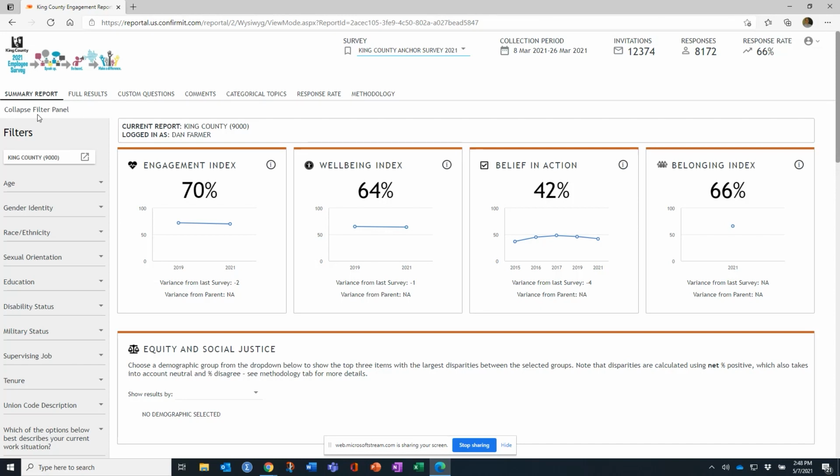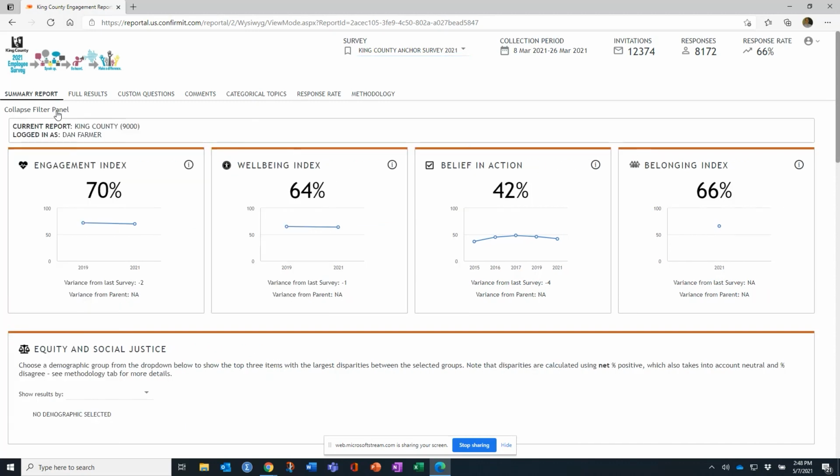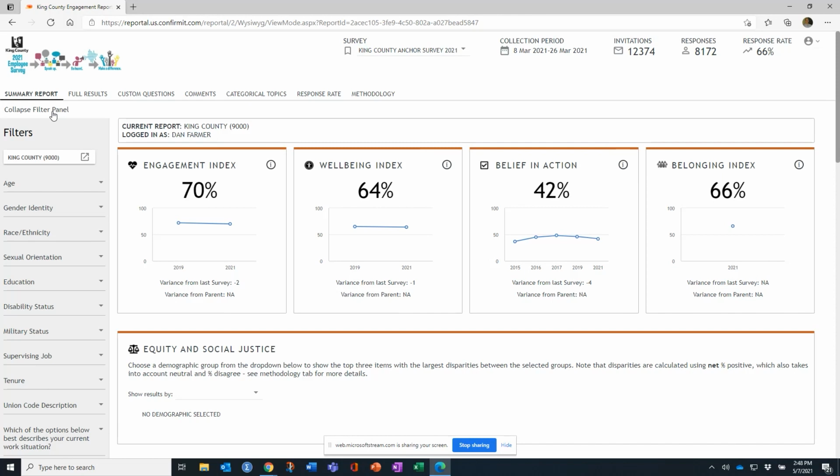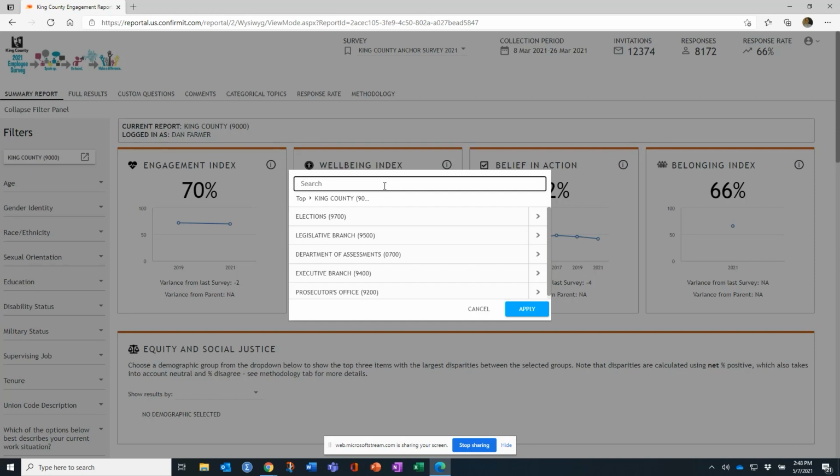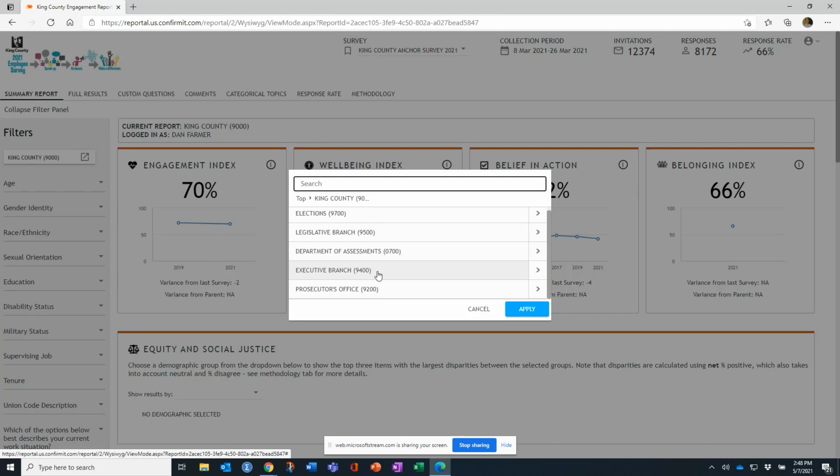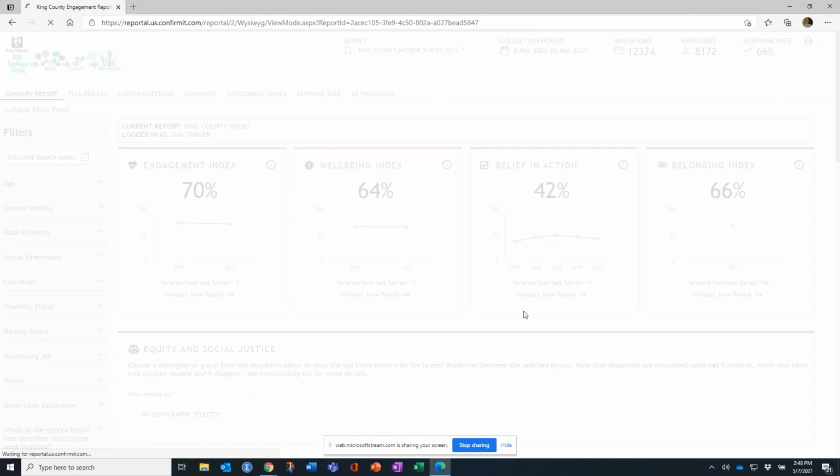You'll notice that there is a filter panel here on the left. If you're needing some space, you can go ahead and collapse this by clicking on that. Kind of frees up what you're seeing. And then just click on it again to open it again. So the main filter here that you might be interested in is the hierarchy filter. Right now, what we're looking at is the King County results overall. I'm just going to show you what it looks like to dial into a different group. You can search for a group, or you can just click through the different groups. So right now, I'm going to click just the executive branch. We'll go ahead and apply that.